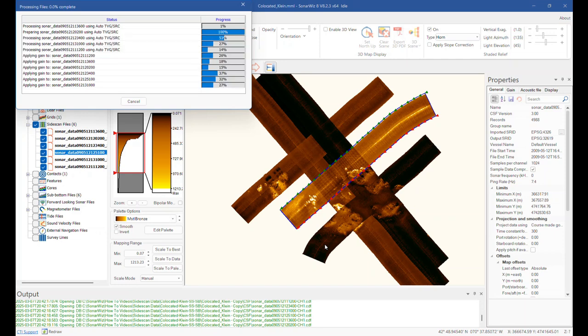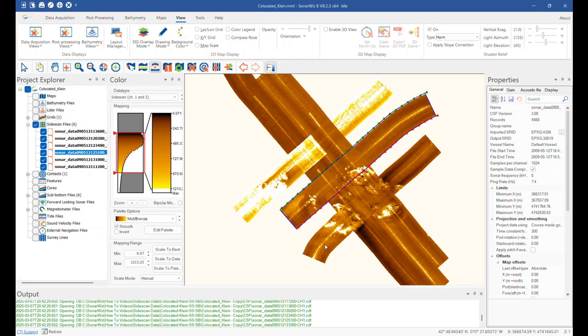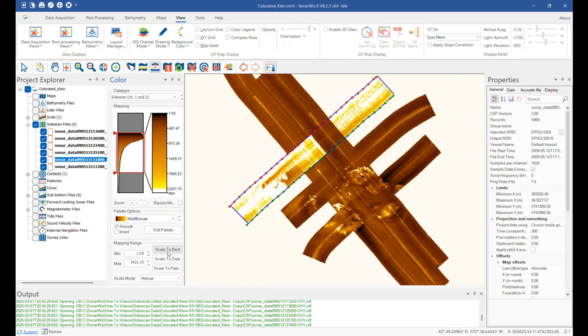One last reminder, colors and gains can be adjusted throughout the post-processing, so feel free to continually adjust as needed. As you can see here, this file may need to be adjusted a little bit. So these can continuously be adjusted as you proceed.